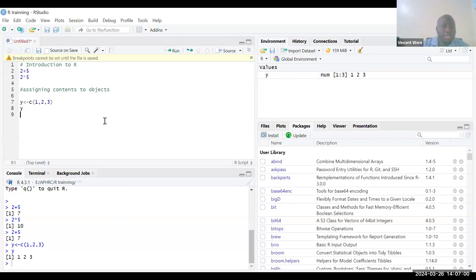So can somebody tell me how to do it? I want you to create a container, an object called colors, and assign it to a container, and then put the opening and closing bracket.